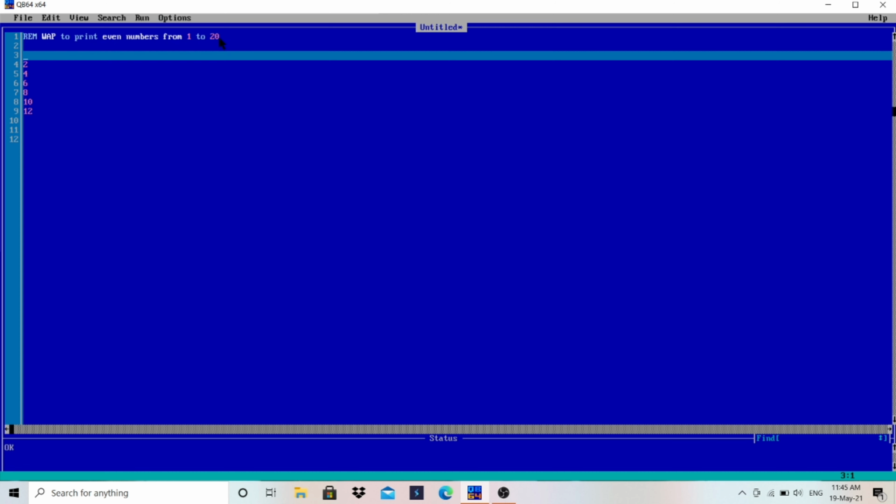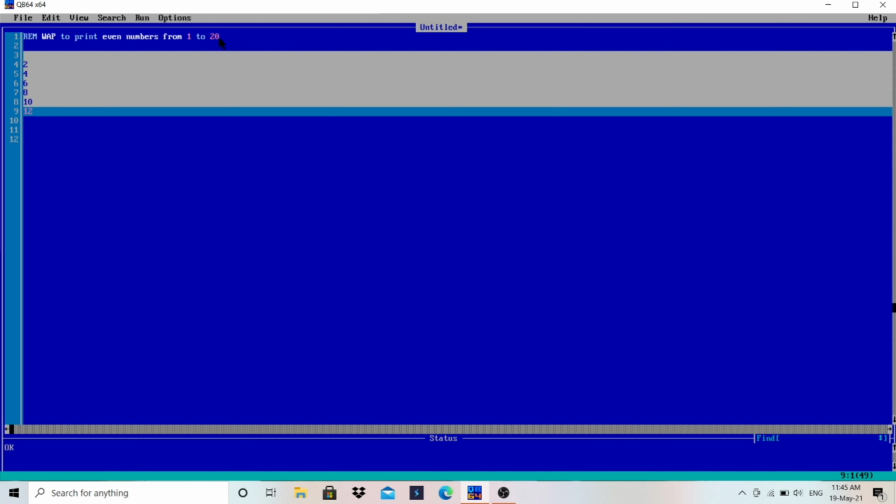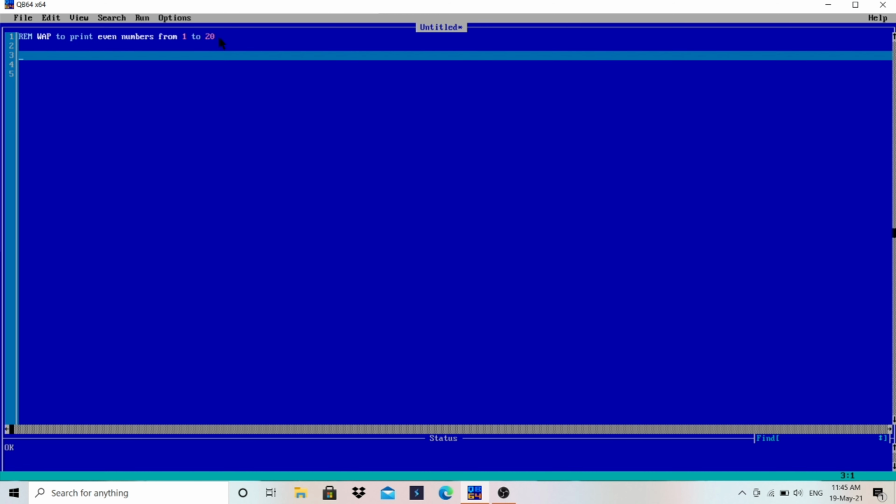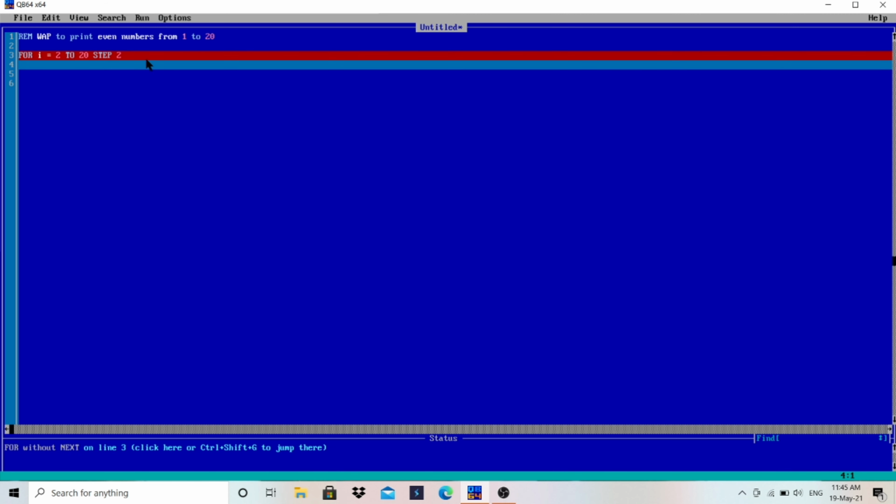Okay, so let's write the code. Let me remove this first. I'm going to use a for loop. So, for I equals 2, starting with 2, not with 1, because 1 is an odd number and we don't want that. So from 1, 2 to 20, we have to start with 2 and go up to 20, and step 2. I will explain this step 2 later.